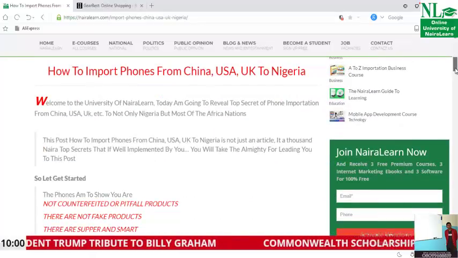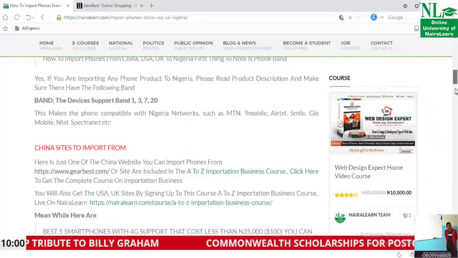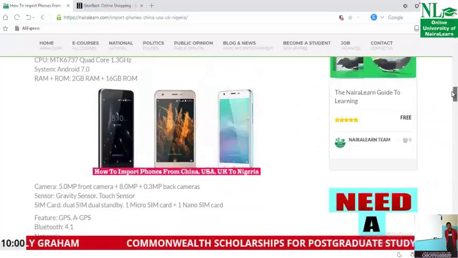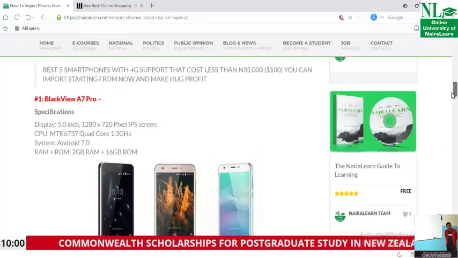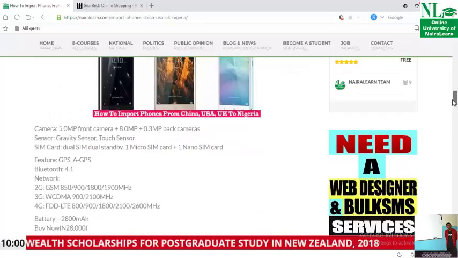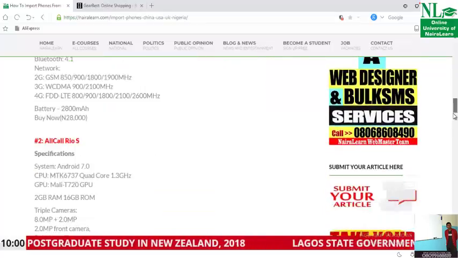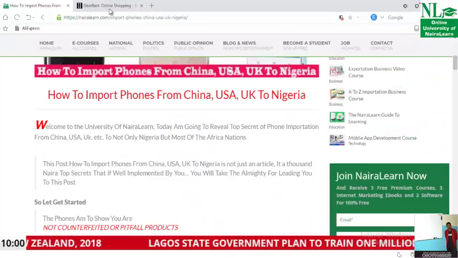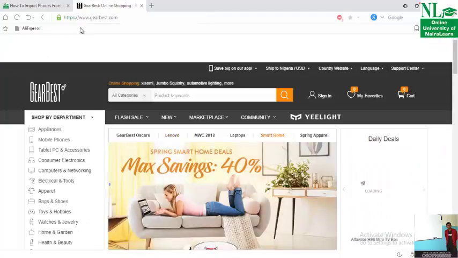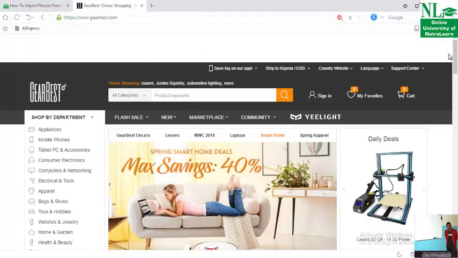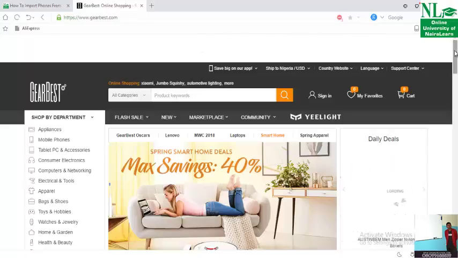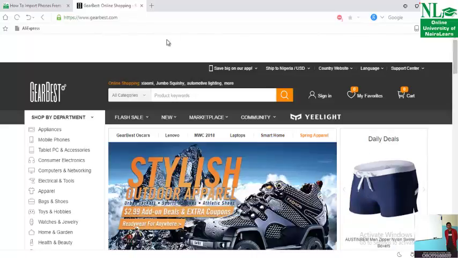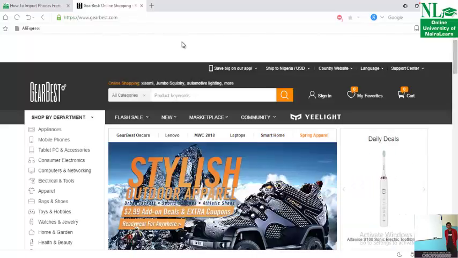So let's scroll down. There are so many sites to import from, mostly from China, UK and USA. But today I will be focusing on just a single site, and the name of that site is Gearbest.com. This is the name of the site. To import original phones, you can come to Gearbest. There are other sites like Alibaba, AliExpress.